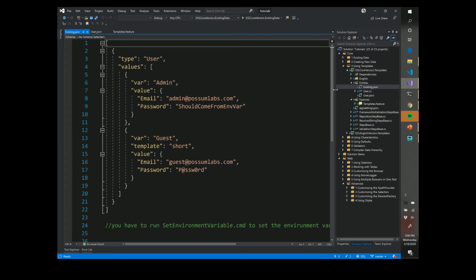Now, what we can do over here is we can actually apply templates also to existing data. So for instance, the same existing data we saw in lesson 1, we now have adjusted it and applied the template of short to our guest object. So this is how templates interact with existing data. And if nothing is specified, then of course the default template is still applied.